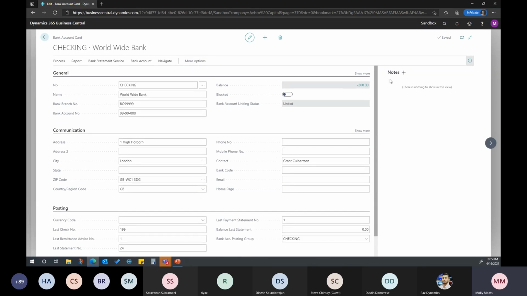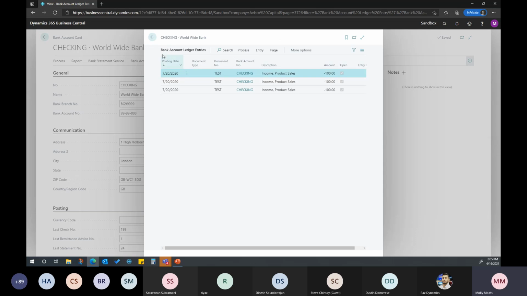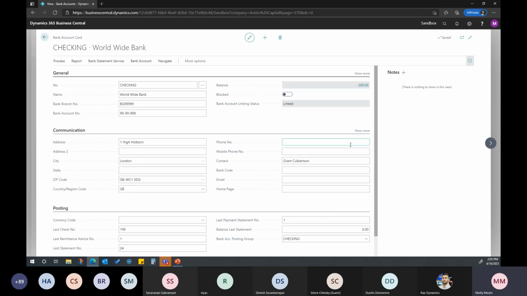And one thing you'll notice on this bank account card, you can get to the balance. So if I drill into here, this is going to be my bank account ledger entry. So again, this is that subledger that I'm talking about. If I go to the GL account, let's just take this 10100 for example.